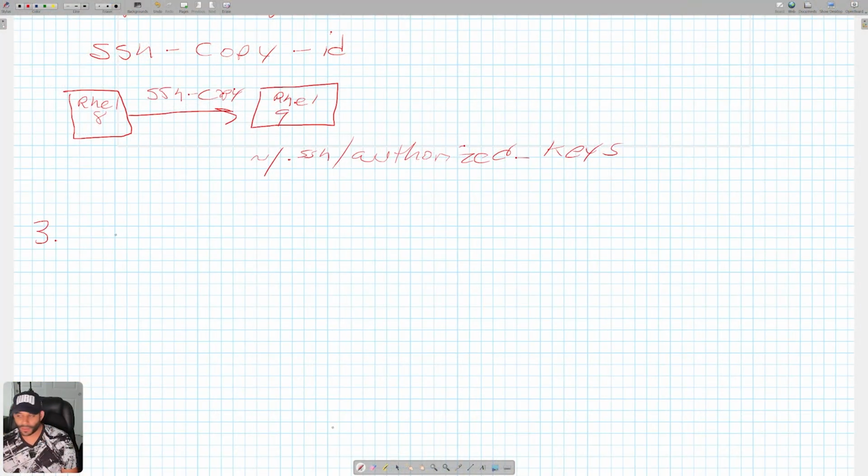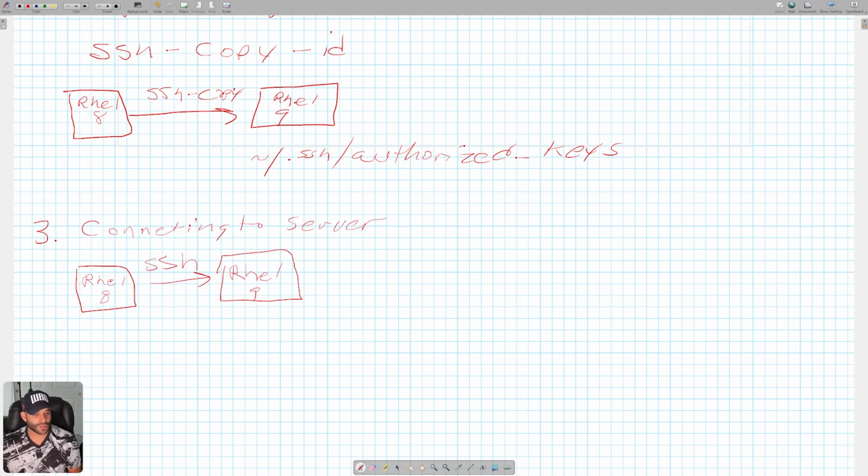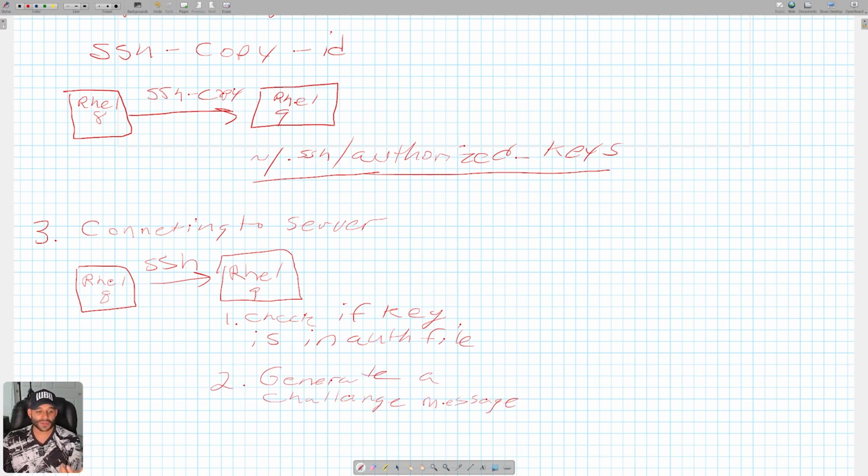So now the third step in the process is connecting to the server. Now we're connecting to our server machine. When we do ssh on our RHEL 8 box and we point it to our RHEL 9 box, the first thing that the RHEL 9 box is going to say is, hey, let me check if the key is in the auth file. So the first thing it's going to do is check to see if the public key is in the authorized_keys file. And we see that it's up here. This is where it goes to check to see if that public key is in the authorized_keys file. Here's the second thing that it's going to do. It's going to generate a challenge message, and this message is going to be generated using the public key.